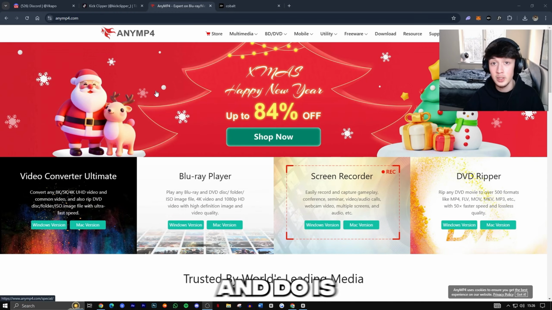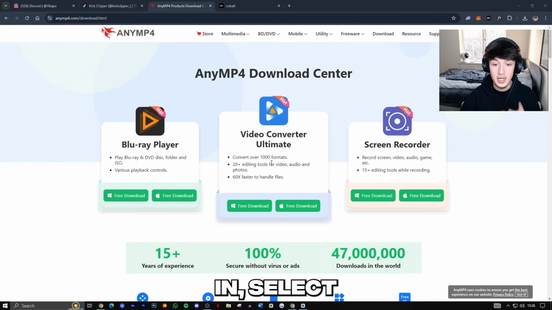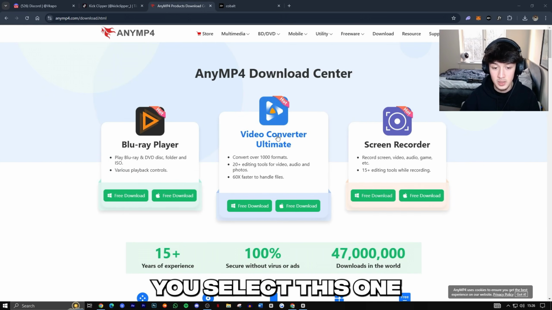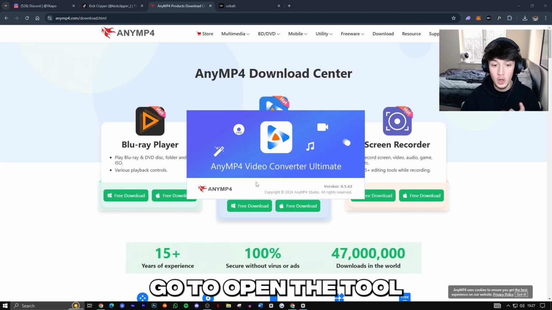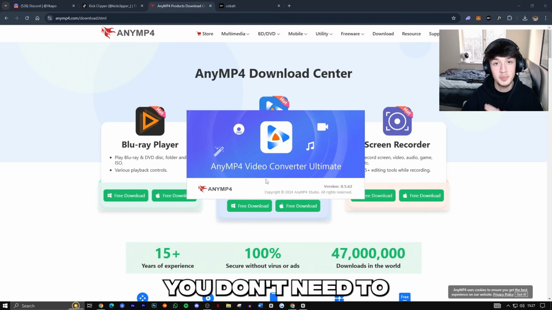Okay, so the next thing we want to go ahead and do is go to this site here called Any MP4, and we're going to go ahead and download this. Then you want to go ahead and select the Video Converter Ultimate. Make sure you select this one in the middle and download this. Then you can go ahead and open the tool. As you can see, it's completely free. You don't need to pay for this at all.